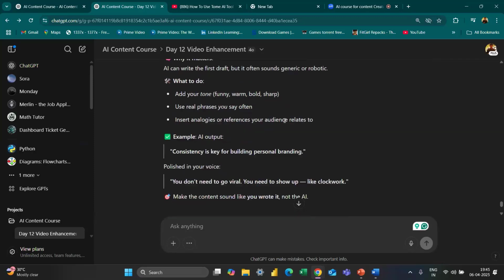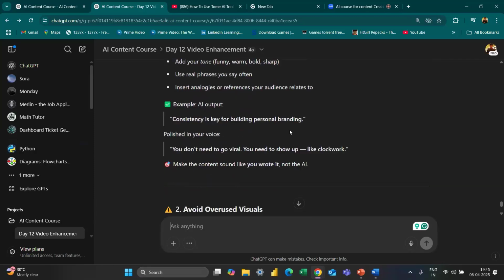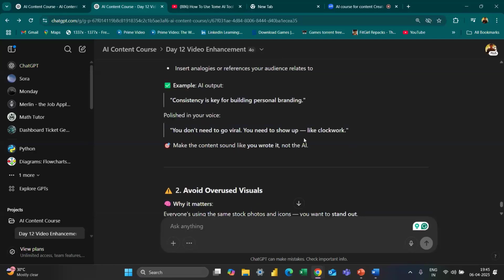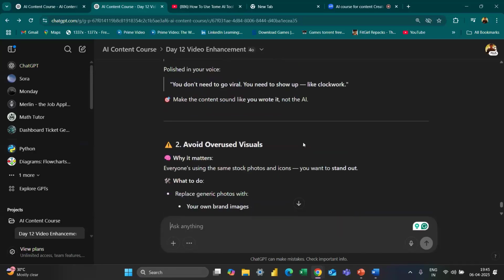For example, the AI output is: consistency is key for building personal branding. Polished in your voice, it becomes: you don't need to go viral, you need to show up like clockwork. Next, there are some options we need to understand to make the content good, as if you wrote it, not the AI.